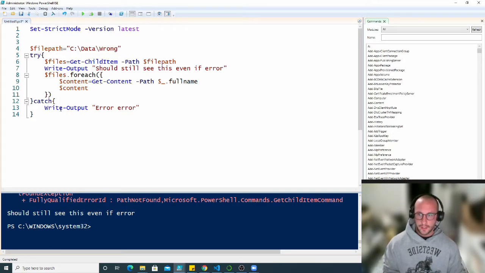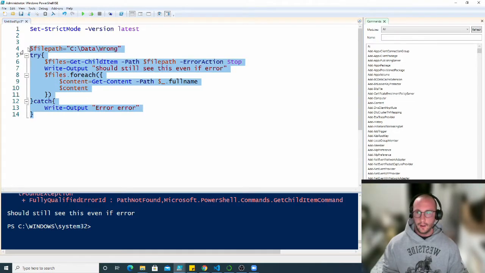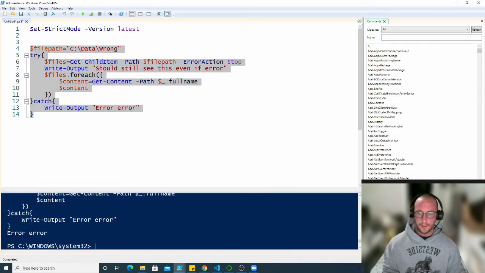But the try-catch statement will only ever catch terminating errors, which means errors that will put an end to the script. So that's why if we had our error action set to stop here, it actually caught the error and goes into our catch statement, which now shows error, error.